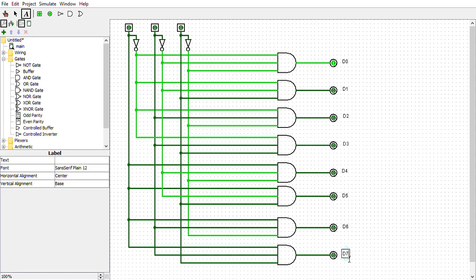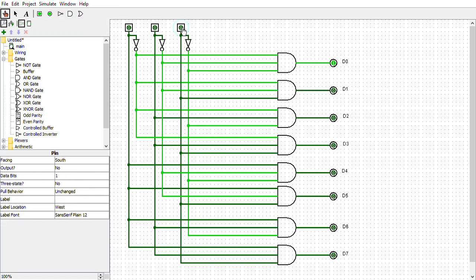Alright, so as we said from the definition of the decoder, we said that it takes binary input and activates exactly one output line. Alright, so for D0 our combination should be 0, 0, 0, right? So for 0, 0, 0 we can see that only D0 is high, the rest are all low. Alright, so let's try for 0, 0, 1. Alright, so we click here, simulate. So for 0, 0, 1 only D1 should be active.